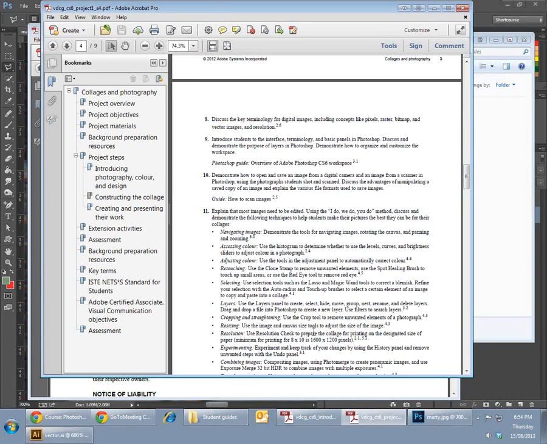Jane has asked, will you be giving us the images or should we supply our own? I will supply some of the images I've used tonight and you can play around with those, or you could use your own images from home.